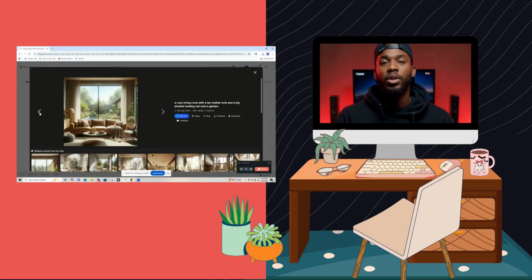Start simple, see what you get, and then refine. That's really all there is to it. When you're writing a prompt, the biggest thing to remember is to start simple. You don't need to describe every single detail right away. Begin with the basics, like a modern kitchen with white cabinets, and then build from there.